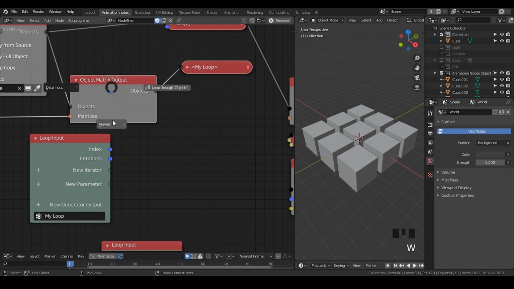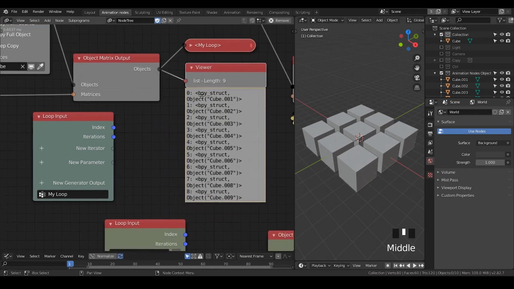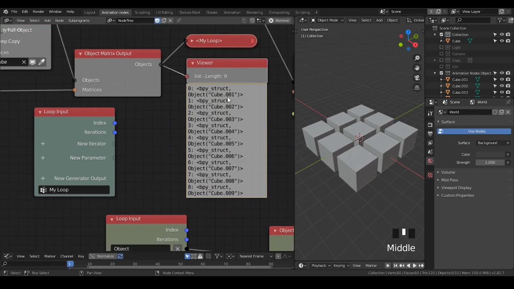So if I select the socket and go to the viewer, you can see there is an index for each object. But one very weird thing for computers is that I have cube 001, cube 002, but the index always starts from 0. This rule also applies for the index.